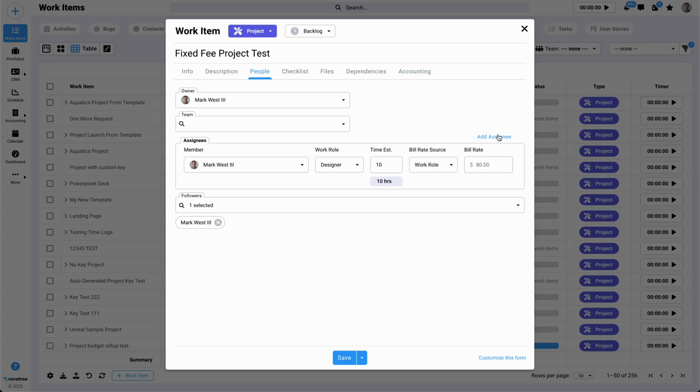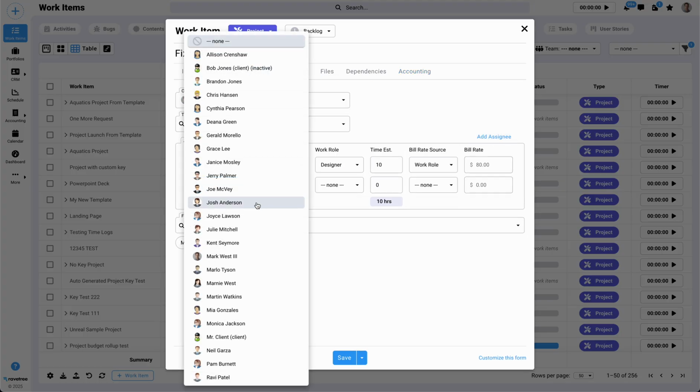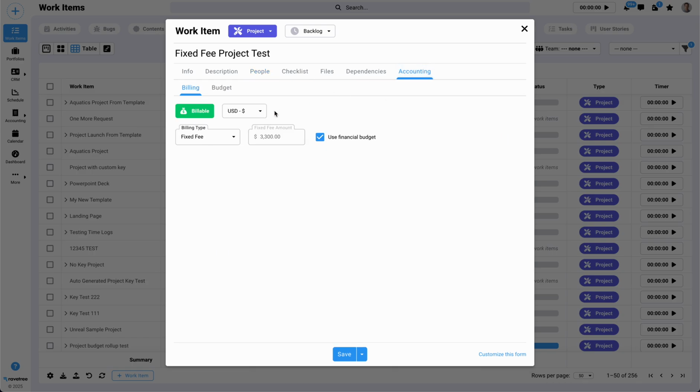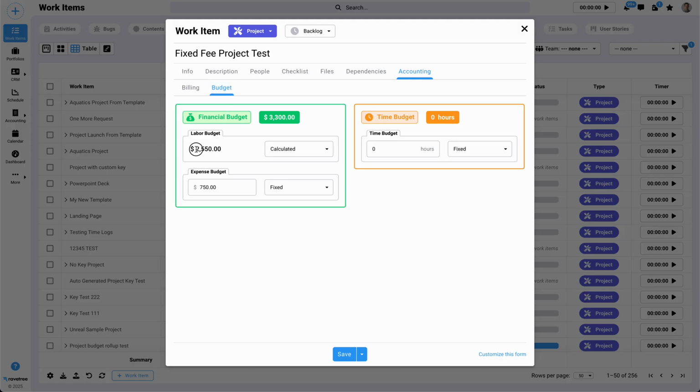Now we can assign multiple people. So let's go over here. Let's just say Joyce, and she's a software engineer. Let's put her on for 10 hours. And she doesn't have a personal rate. That's something that we could set up in the admin section. But let's say work role. So it looks like 175. So we've got a total of 20 hours, 2 different bill rates. Now if we go back over to the accounting budget, you can see it has updated that.